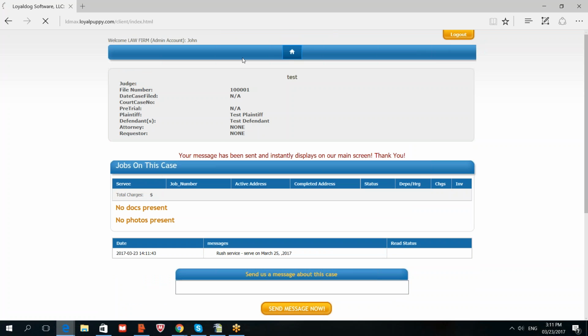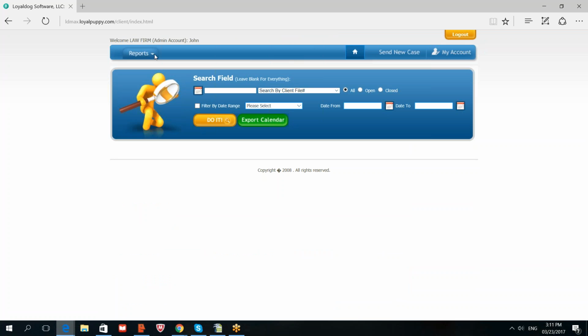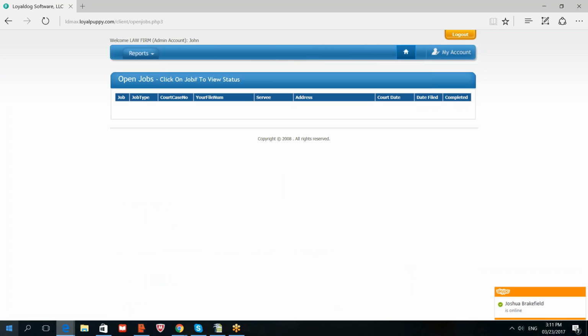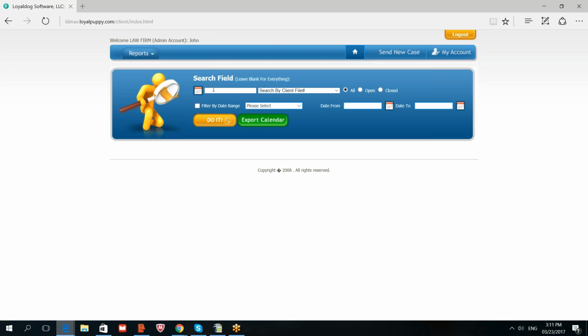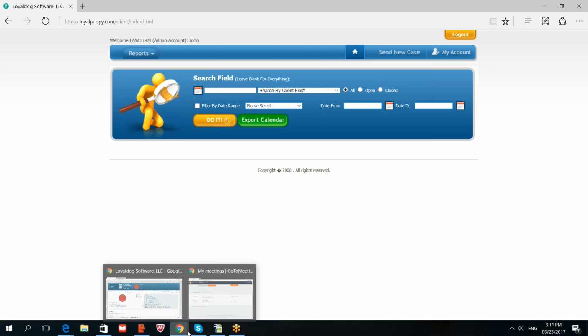So that's the client interface, and your clients can also run reports from here. They just have to go back to home, and they can run reports like open jobs, and they can also do a search. So that's as far as our client interface goes, and that's how your clients send you jobs.